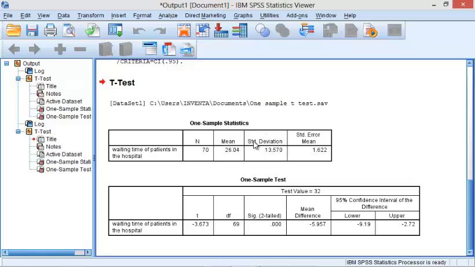So now we have our calculated mean on the test variable to be 26.04, and our predetermined mean to be 32. Now we want to know if there is a significant difference between these two means. So now we have the t, the degrees of freedom, the p-value, the mean difference, the lower confidence interval and the upper confidence interval.